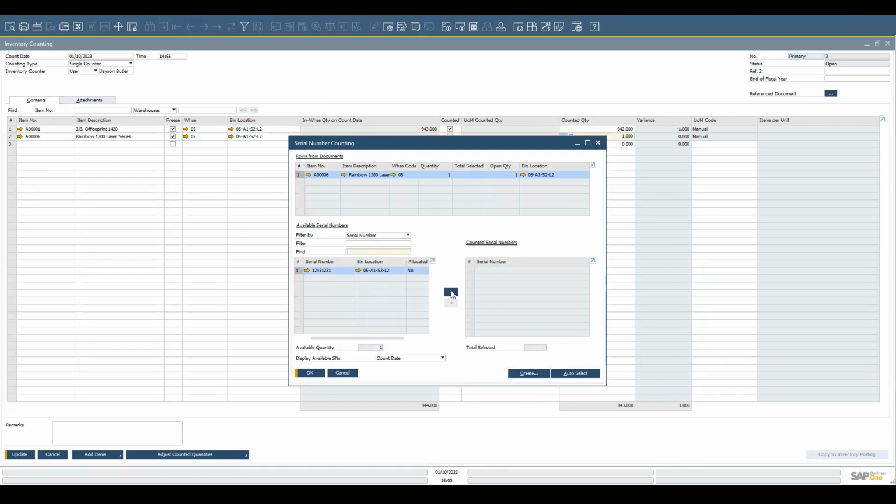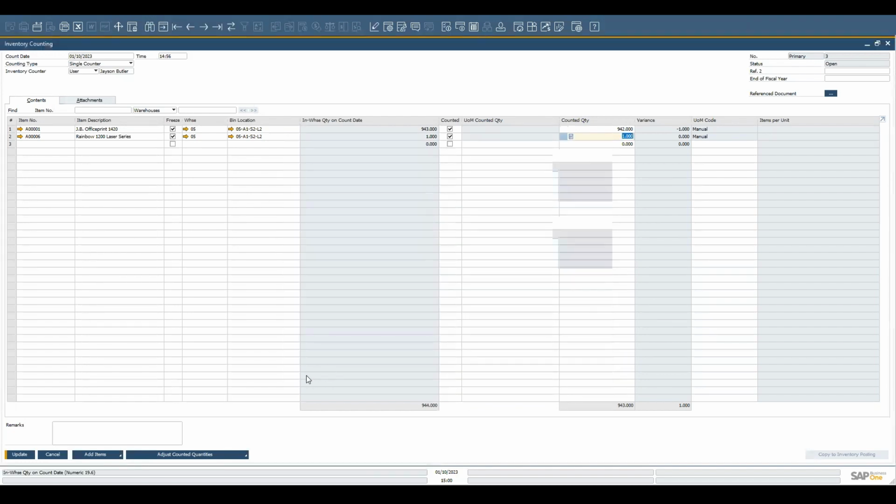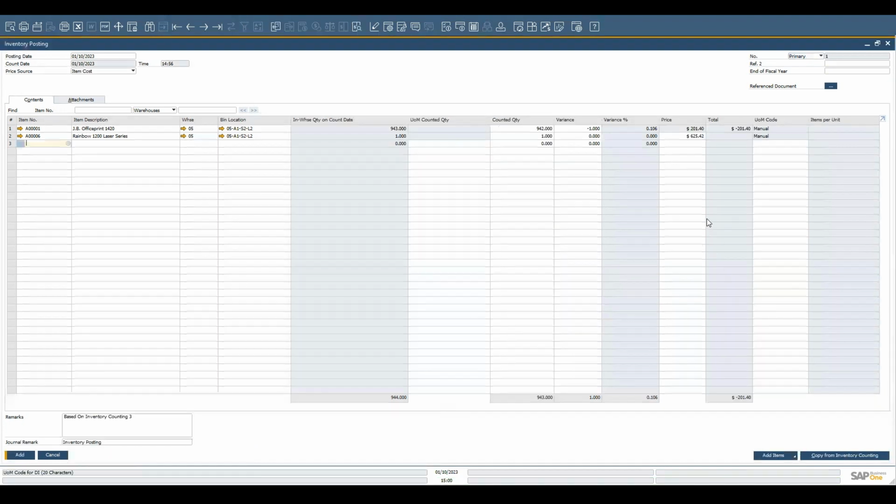If you imported the count sheet to SAP from an Excel and you let the counters use that file to update the counted quantities, you can import that file to update the counted quantities in the count sheet. Once the count is completed and saved, the inventory posting process begins. Here, Acme's finance team can view the differences between the system and counted quantities. Open the inventory count document and click Copy to Inventory Posting to create an inventory posting document.